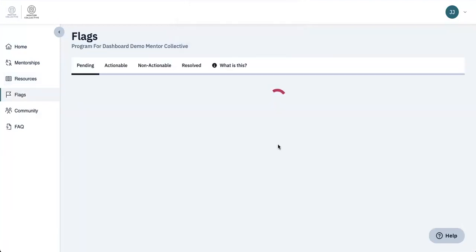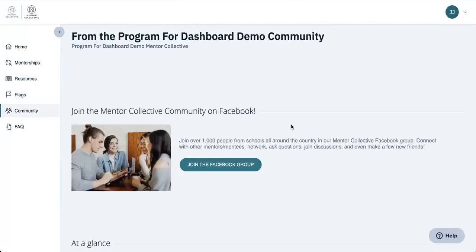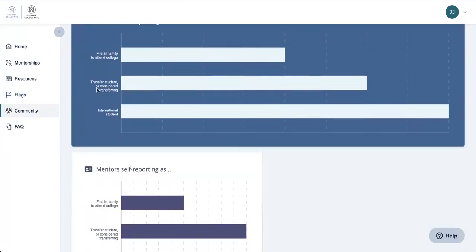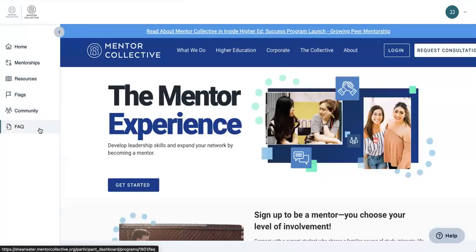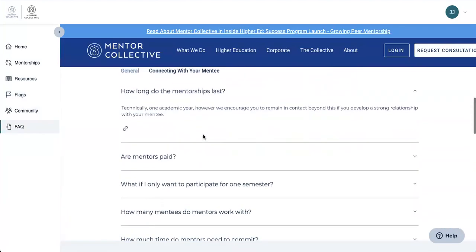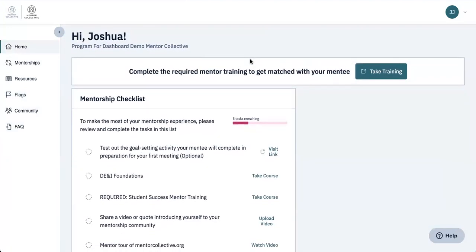This flags page will come in handy once they're matched with their counterparts. They can check out a community page here where they can join a Facebook group to connect with other mentees and mentors across the Mentor Collective and learn a little bit more about the mentees and mentors who are in this program currently. It looks like there are some other people who are first in their family to attend college, for example. They can also check out this FAQ page where they can learn a little bit more about mentor responsibilities and some other frequently asked questions. So this is exactly what Joshua would see if he hadn't been matched yet and needed to take the training.